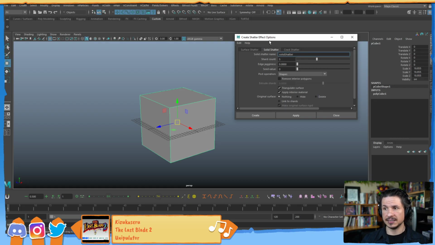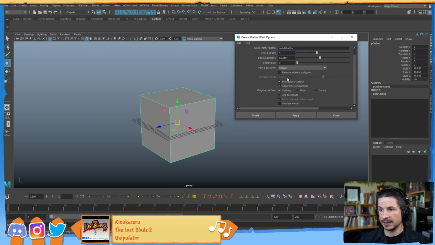This way it's solid pieces, and you can change the amount of shards you want, how jagged the edges should be, the seed or the random value to it. And then let's make sure that it will hide the original surface. So I'm going to take this and let's hit create. And you'll notice, oh, an error occurred.